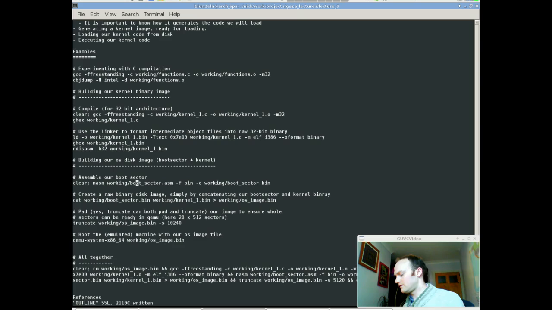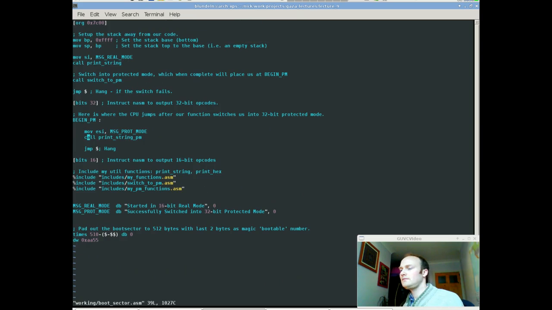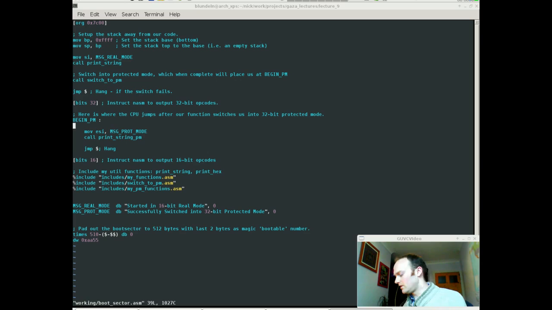Now, if I go here, this is my boot sector, and this is where I left off in the last lecture. All this boot sector does at the moment is use the routines that we established in the previous lectures to switch into 32-bit protected mode, but then it just hangs once it gets there. So we print out a message saying we're in real mode, we switch to protected mode, and then it just hangs. What we're going to do now is look at how we can load the kernel that we just created.